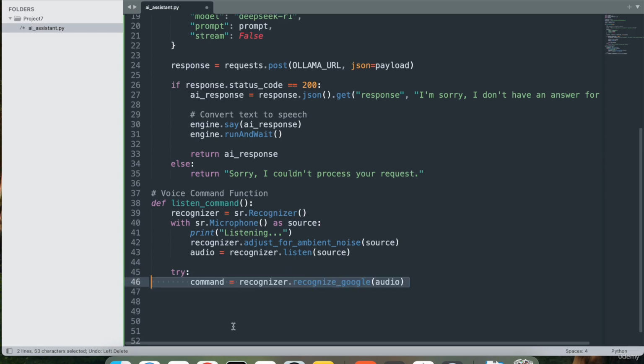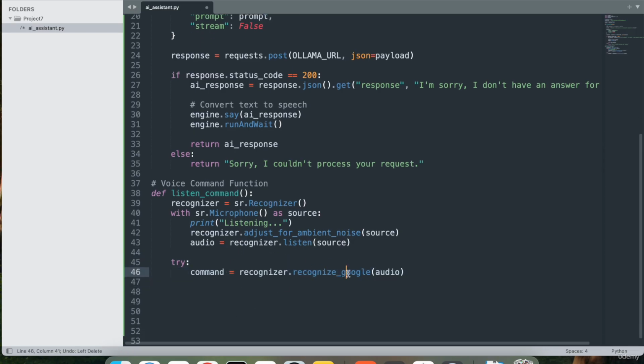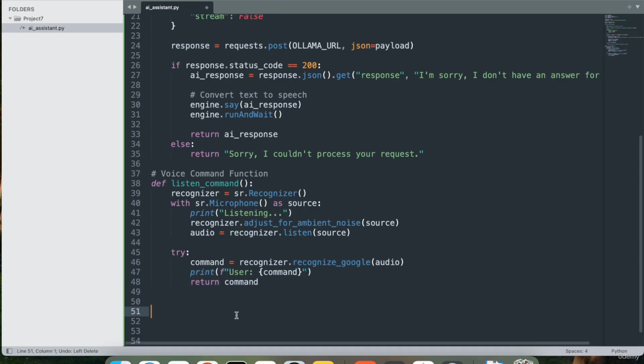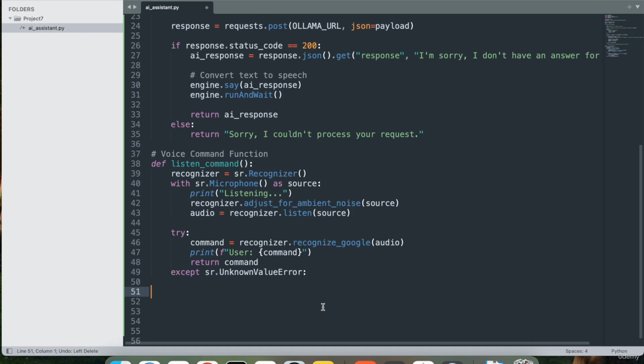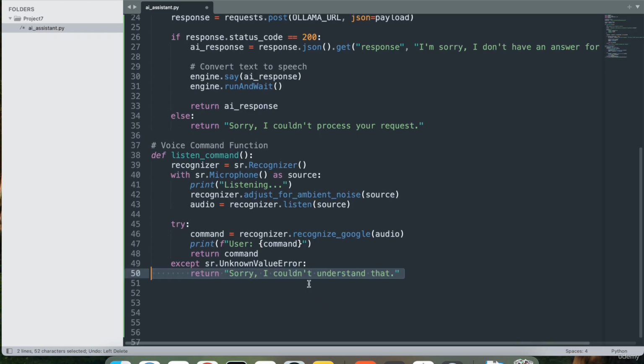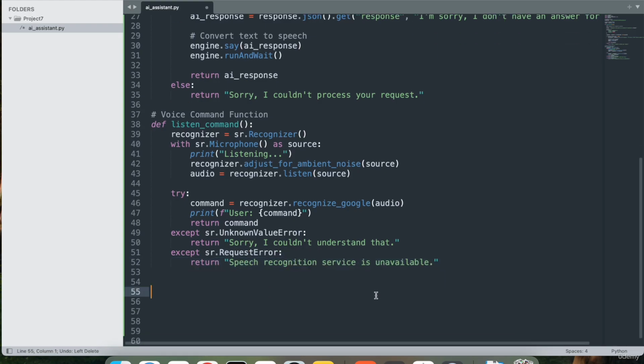I'll say try, command equal to recognizer.recognize_google audio, print user command and return the command. Except, these are exceptions that might happen here. I'll say UnknownValueError: sorry, I couldn't understand that. Another one is RequestError. I'll say speech recognition service is unavailable. So this is how you might write a listen command functionality.